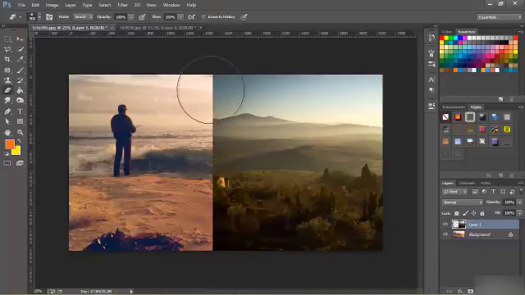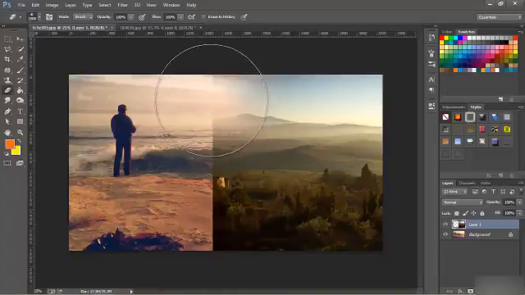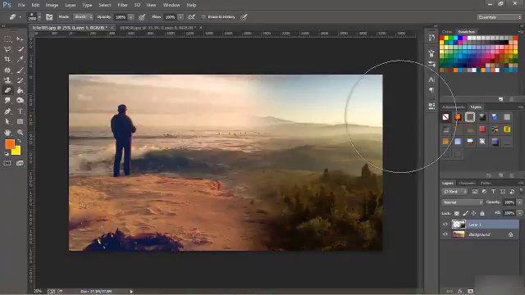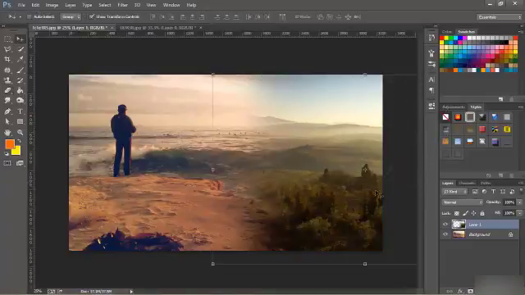Okay, now let's select a bigger brush, okay, like this, and let's erase this image just to make a smoother transition from here to here.